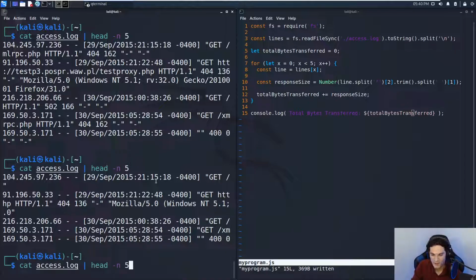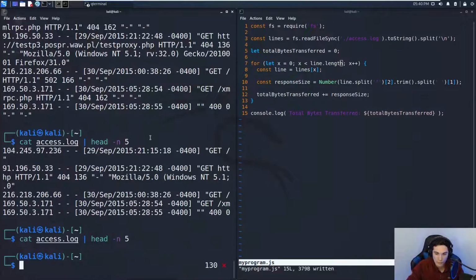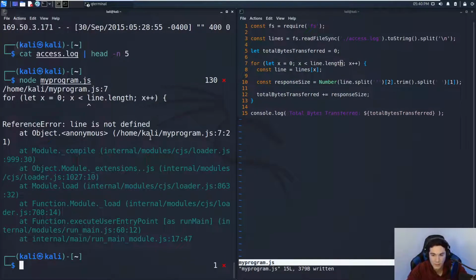I can now go and say, instead of looking at just the first five lines, we're going to go through the entire file. So let me do lines.length. And now we will run through the entire file. And I'm getting an error. What is the error? Line is not defined. Okay, I made a typo.